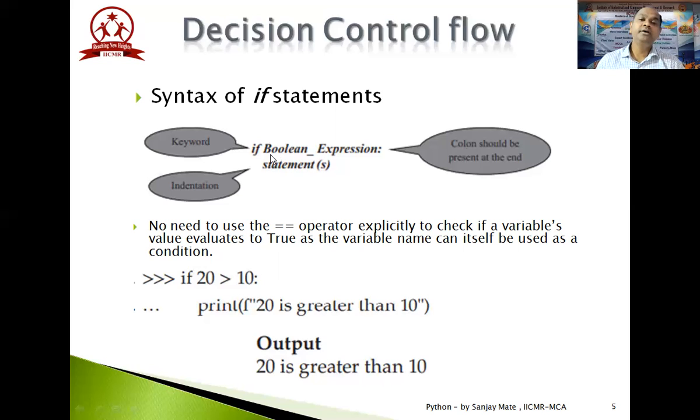One more thing, here we are not using round brackets for putting the condition. Just write the expression or condition, and the colon is very important. It shows that the if block is starting from this part. So these three things are important whenever you are using the if statement. No need to use the double equal to operator explicitly. If you are comparing a number with double equal to 0, no need to write it. You can only write the number. It will be treated as true or false depending upon its value.